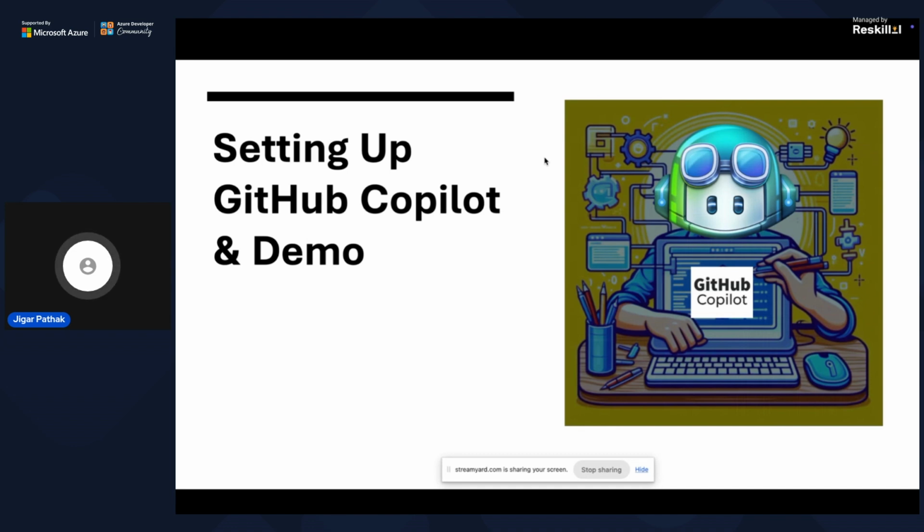As I said, I will not bore you with slides. We will just go ahead with our setup of GitHub Copilot, and we will see a quick demo where you can plan with your .NET code if you are planning to go ahead with any suggestions or development activities, and what kind of approach you can follow to improve your coding practices.